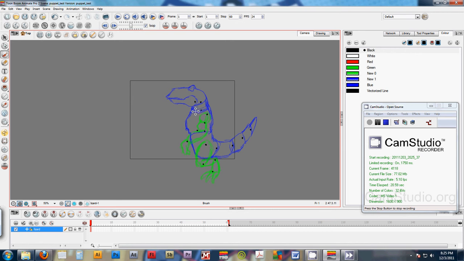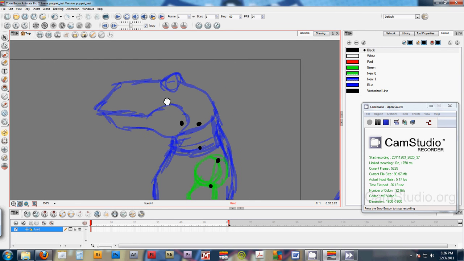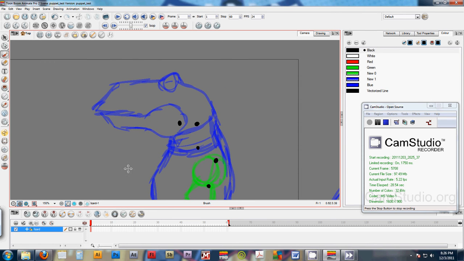So now let's start creating our puppet. So let's zoom in. This is going to be pretty basic. First, I want to start off with my head because it's on the top. So let's start by adding a new layer or a new drawing. Quick way, just click this little guy.